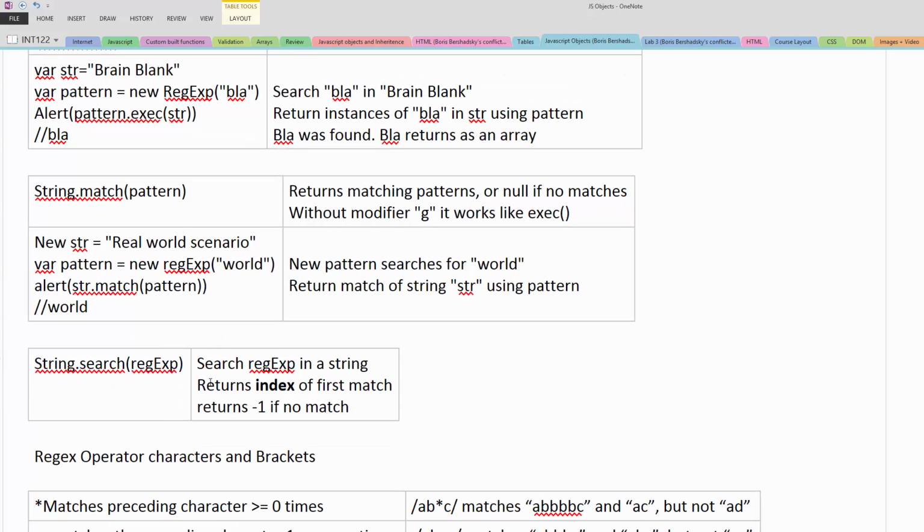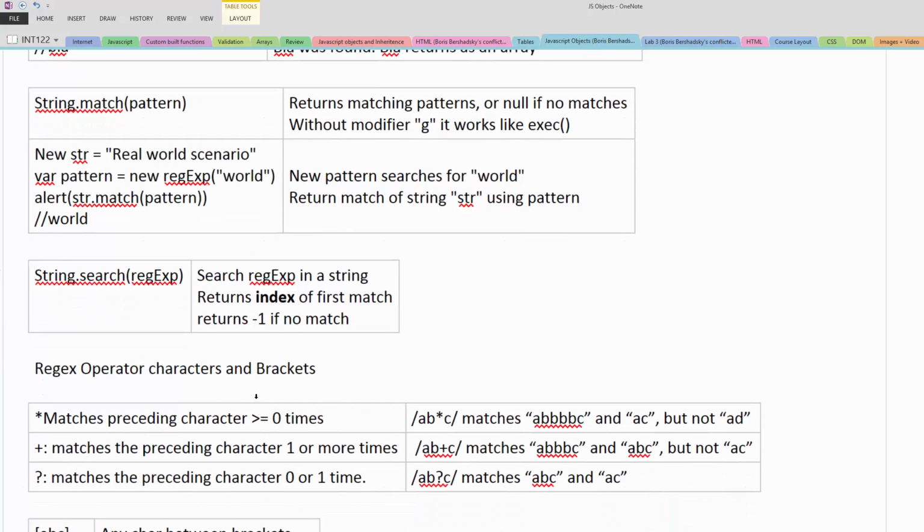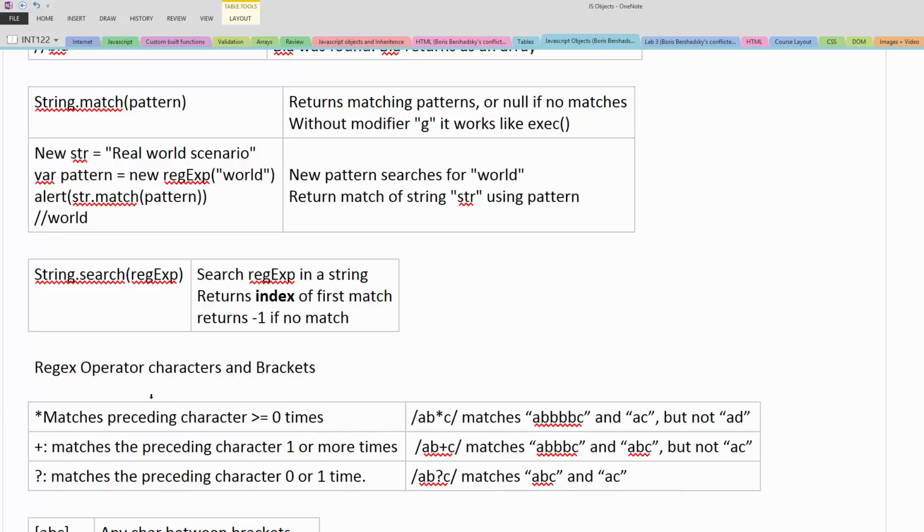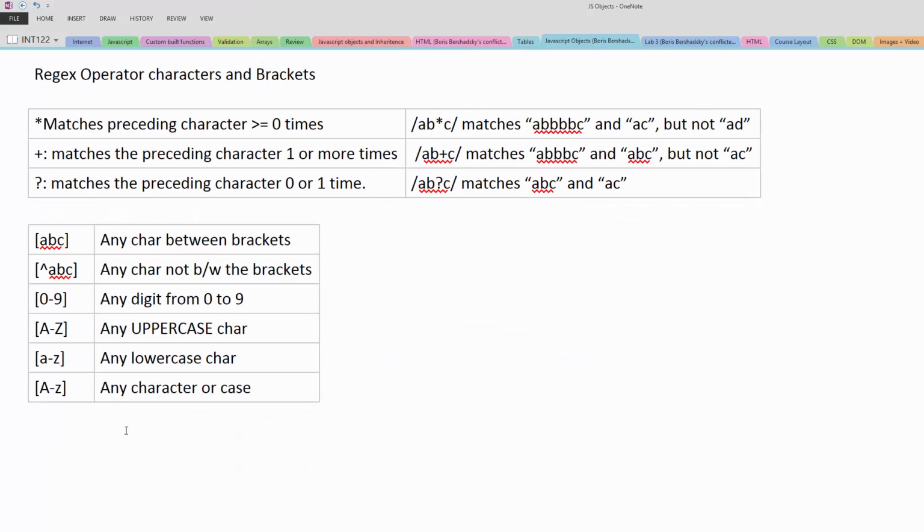And then dot search, which will search the index of the first one, and if it doesn't see it, it'll return -1. Regex operator characters in brackets. Stuff like this is used in regular expressions. Uppercase, lowercase, any character case.